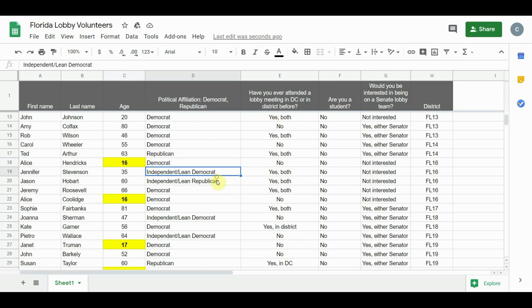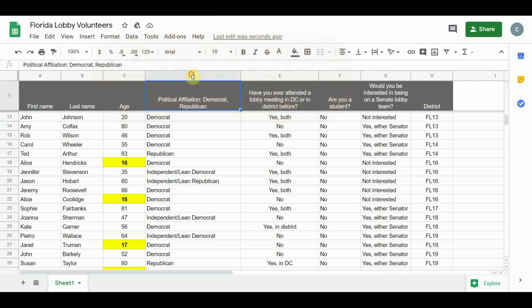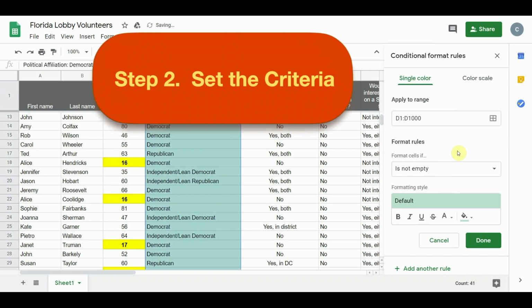Let's try one more example. We want to find volunteers who are Republicans or lean Republican. That data is in column D, political affiliation. So it's the same three steps. Select the cells that contain the data. So we'll click on the header to select column D. Open the conditional formatting pane again and set up our criteria.